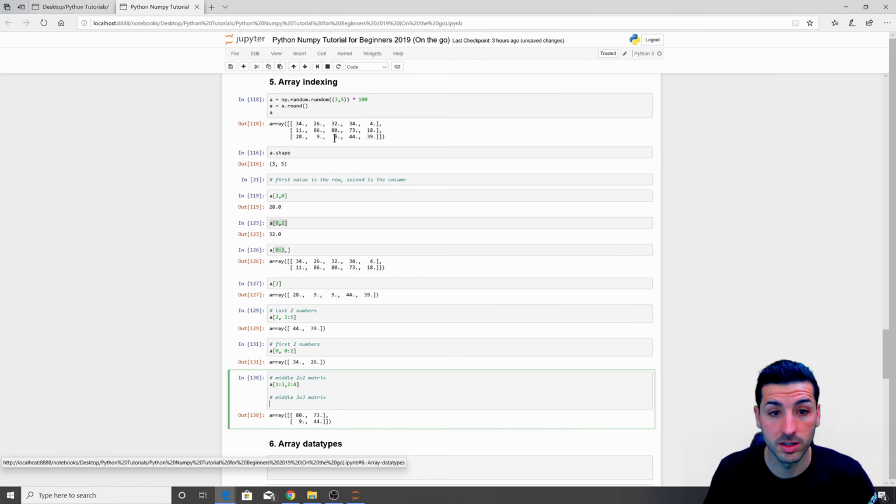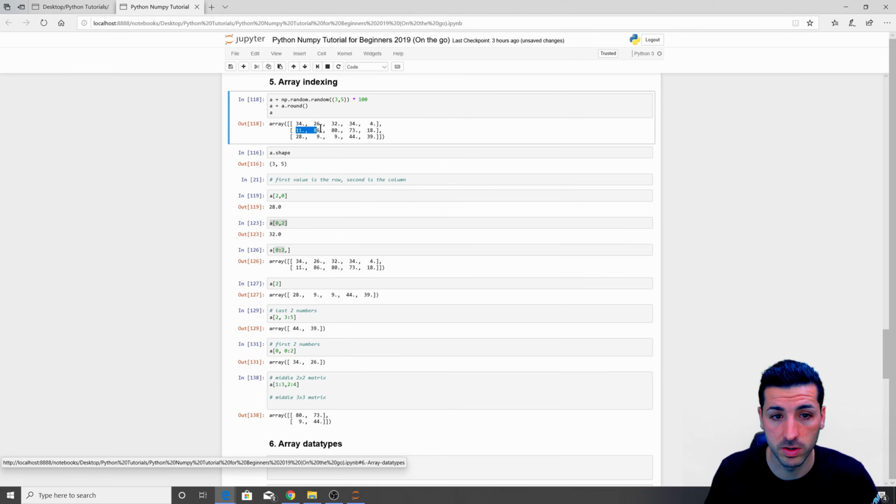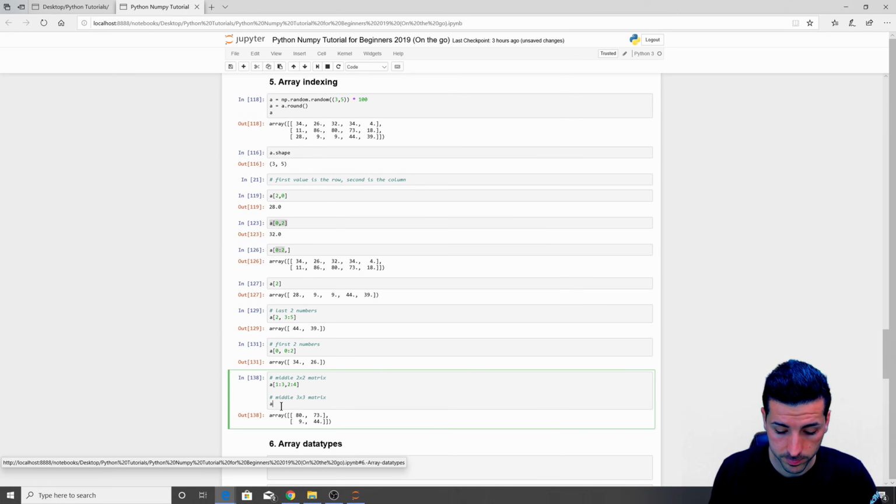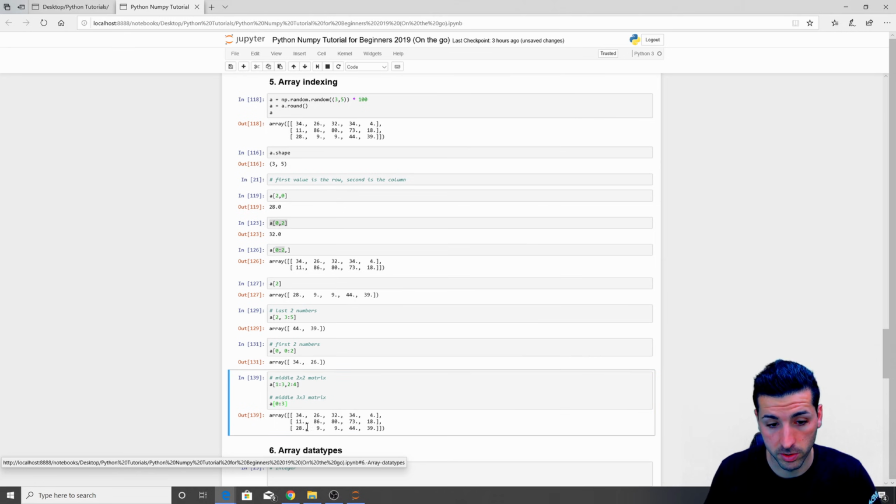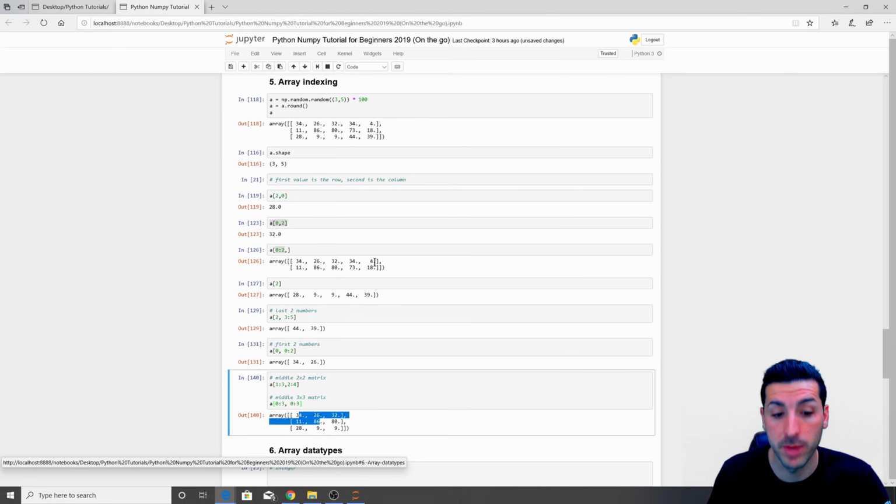The last one is a 3 by 3. So let's assume it is this one, 1, 2, 3, 1, 2, 3, 1, 2, 3. Again, we need all the data. So A, I'm going to say square brackets 0 to 3. This is going to select the first three rows, basically the whole matrix, and then comma 0 to 3 again. As you can see, it indexes the whole array to a 3 by 3 matrix.